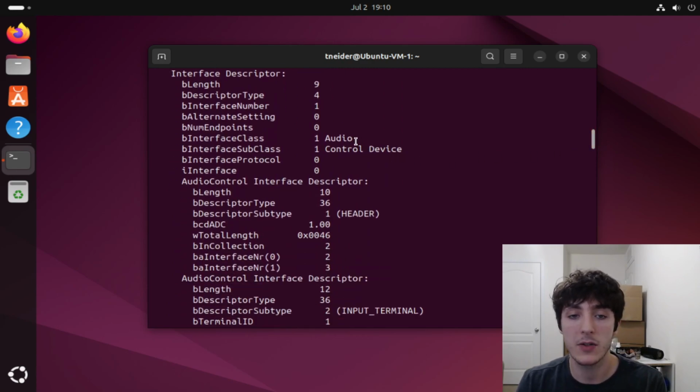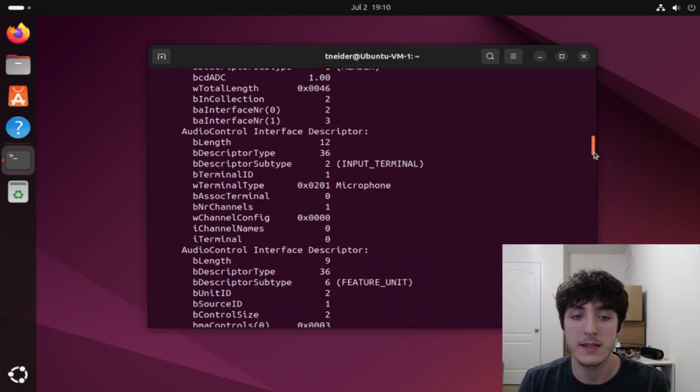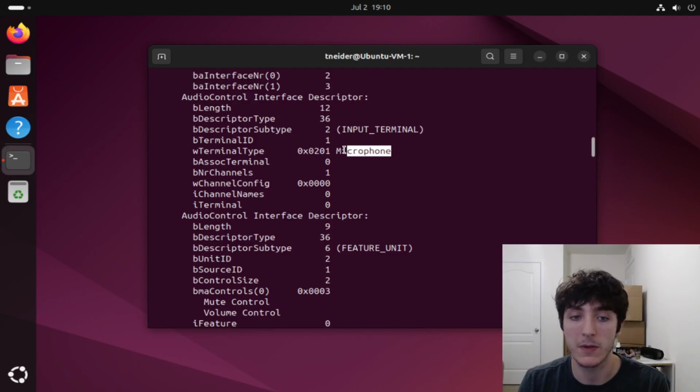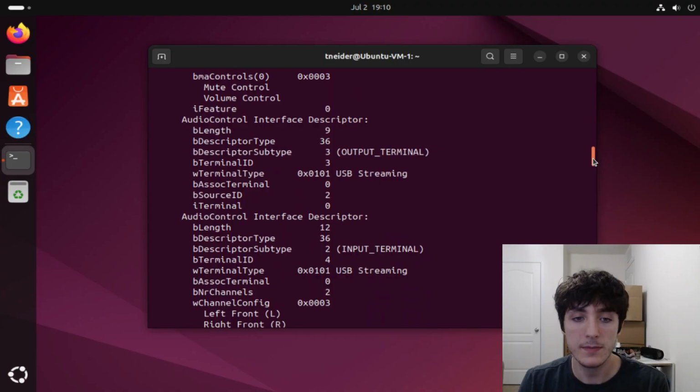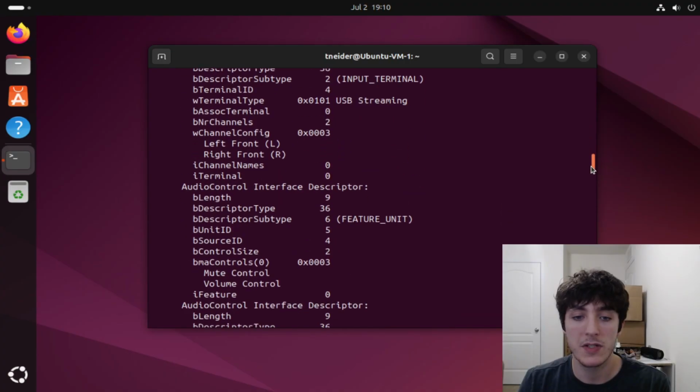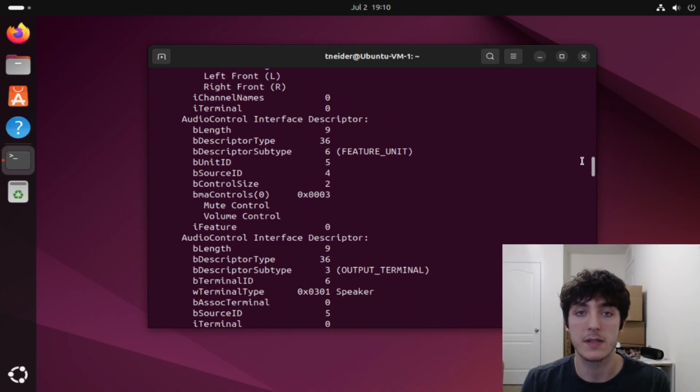But I will say, you could see some certain things here, like audio, control device. We know it's an auditory device. It says microphone. It does have a microphone attached to the device. USB streaming, it's plugged in through USB. Just some information about it. It's an auditory device and it gives us the ability, I have a microphone with it, it's through the USB. So you can see some interesting information here that gives you some more details about your hardware.